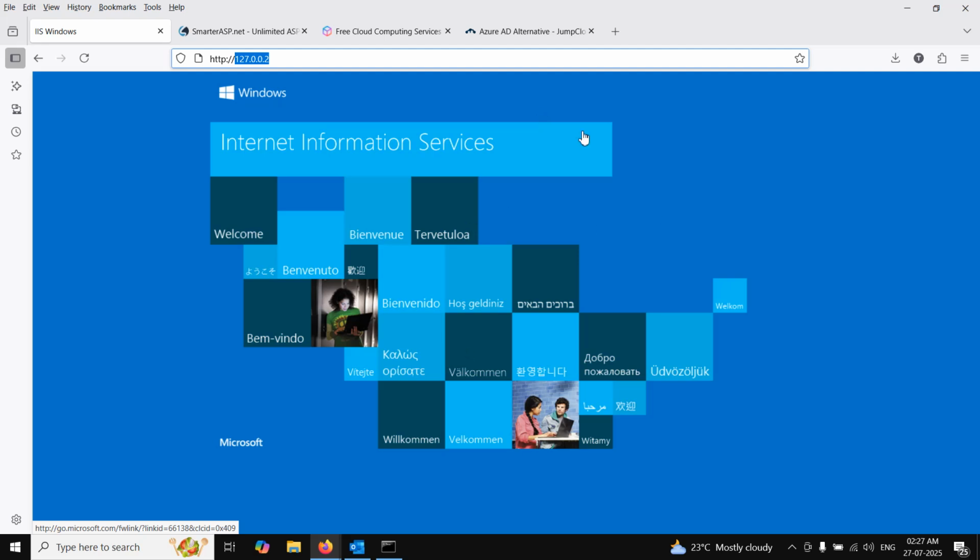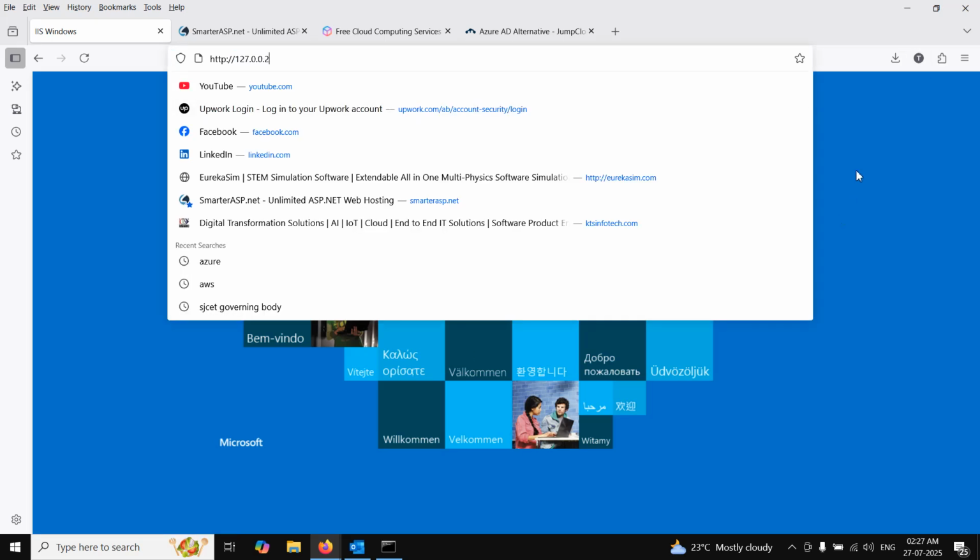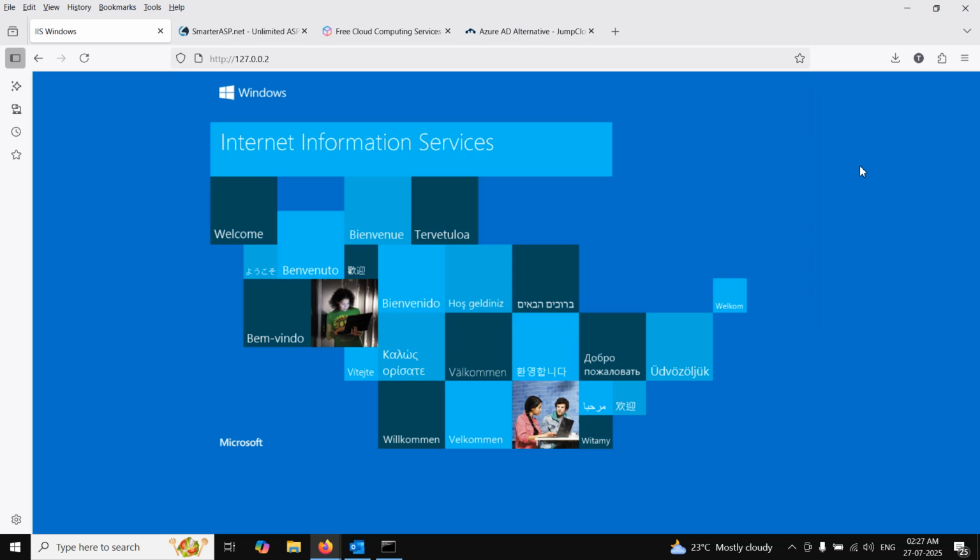So the IIS web server is up, and it is displaying a default page like this. In the next video, we will show you how to deploy an ASP.NET Core application into IIS. Thank you, thanks for your time.